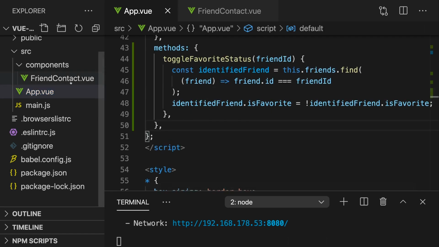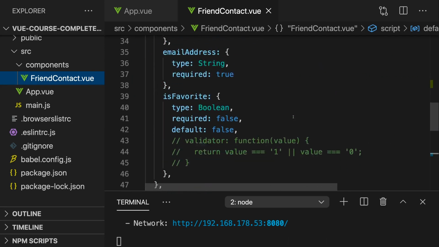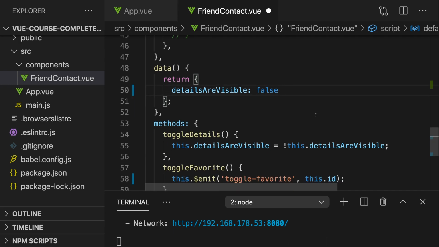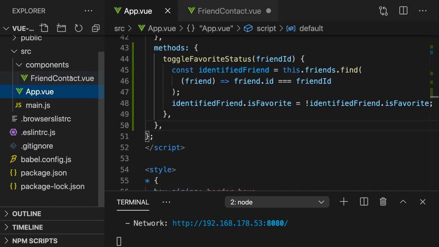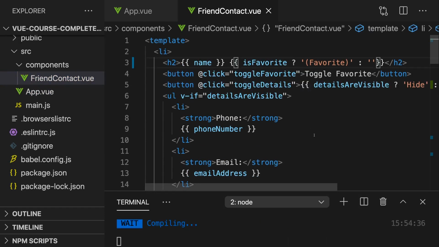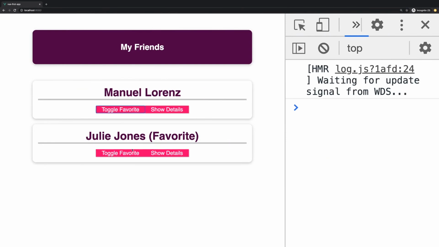The only change we'll need to make for that is back in friend contact. We now get rid of this friend is favorite data property we added there before. And instead we use our isFavorite prop, which we're getting and which we're now changing eventually in app.vue. We're using this prop here in our template because that will now work. If we save that, you see I can toggle this and Vue detects all the changes and updates everything correctly.